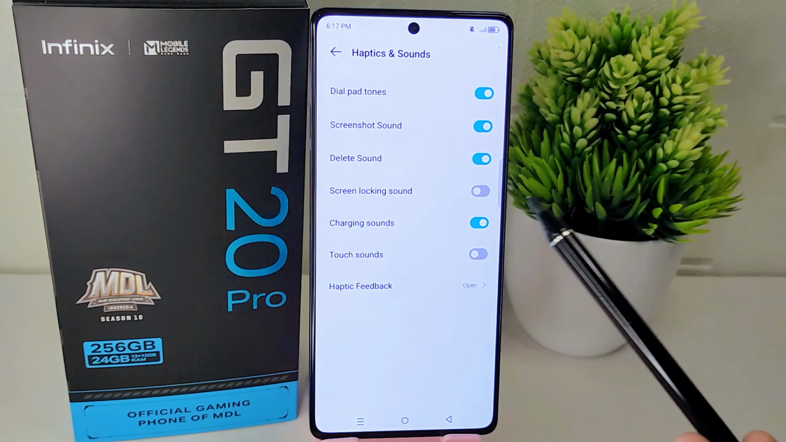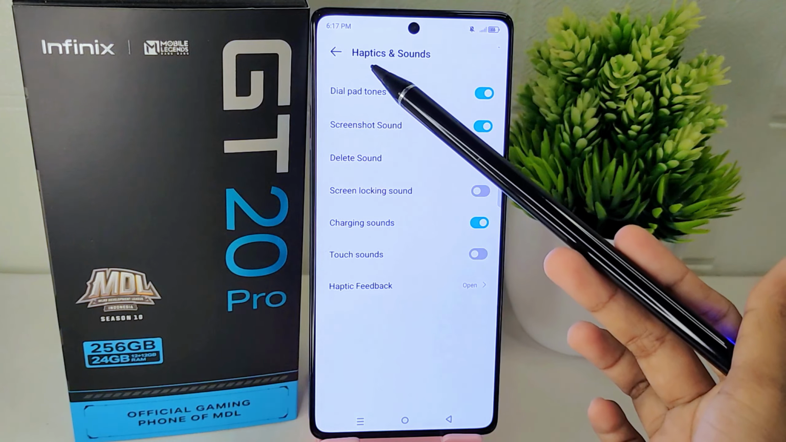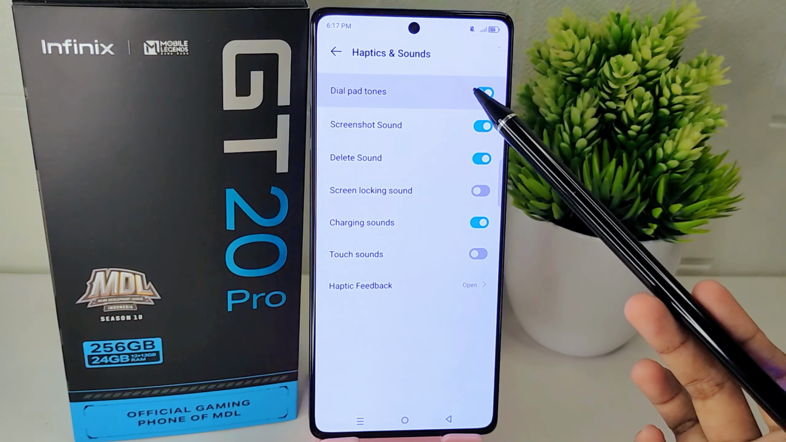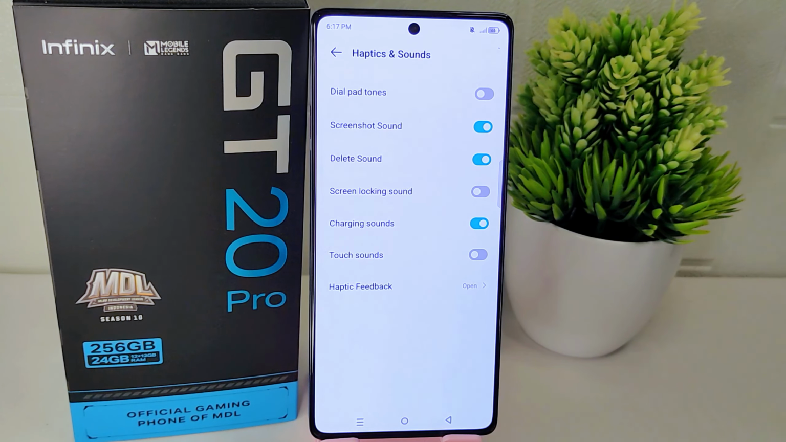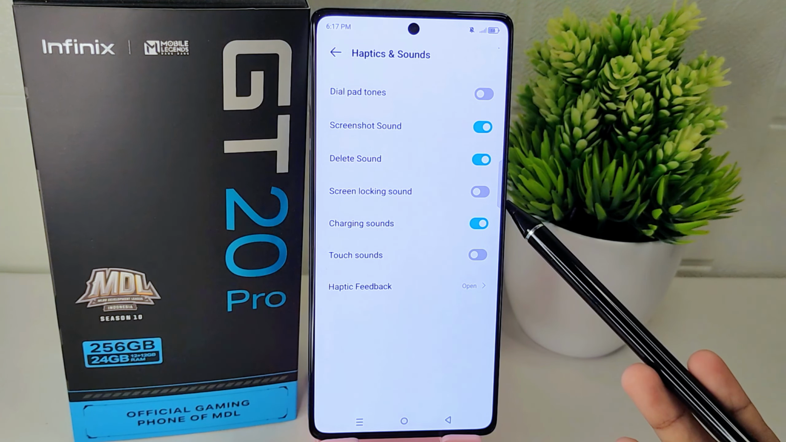Okay, so here if you wish to silence the dial pad tone, simply tap on the toggle switch next to the dial pad tone option. This action will disable the audible feedback associated with pressing the buttons on your phone's dial pad.